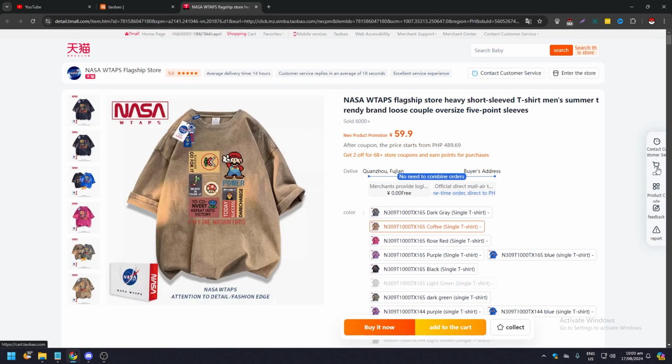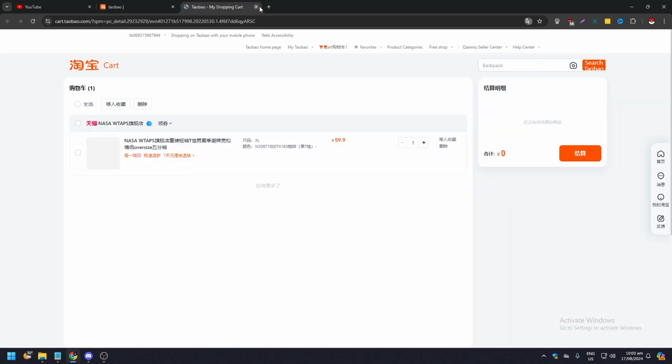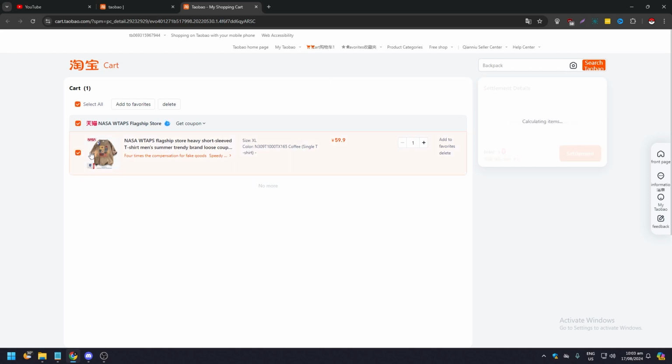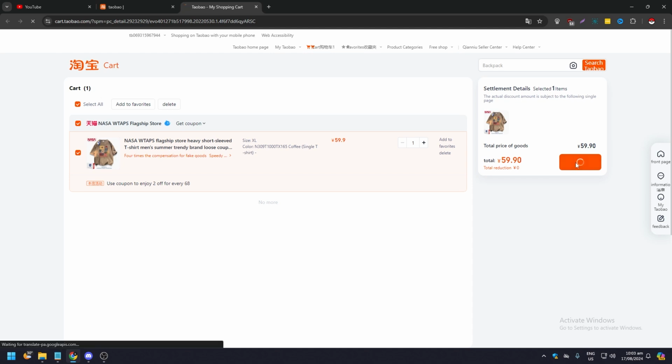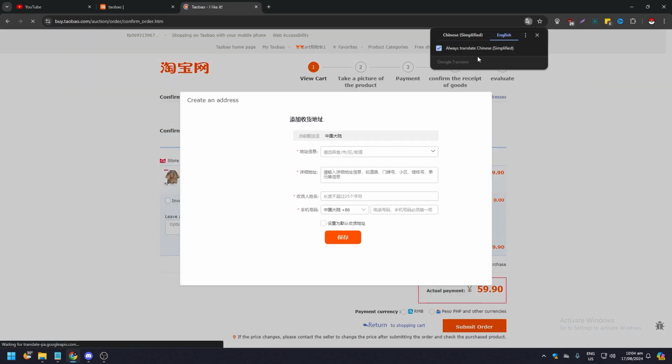And then you just need to go to cart. It's on the right hand side here. It says cart. Click on that. A pop-up will appear, and you will be brought to this cart. Now, after this, all you need to do is click on it, and then click on settlement, and you will be brought to the payout page.